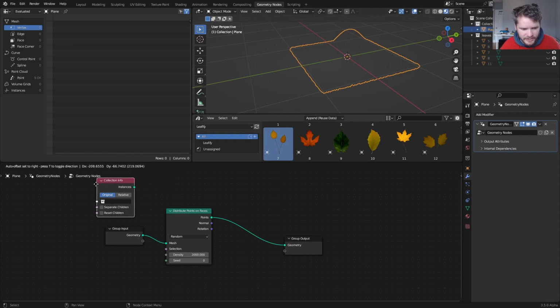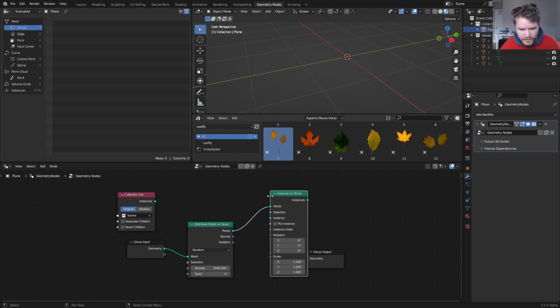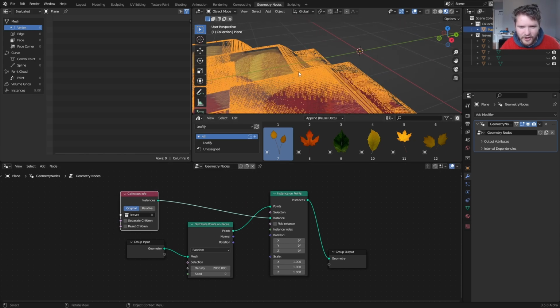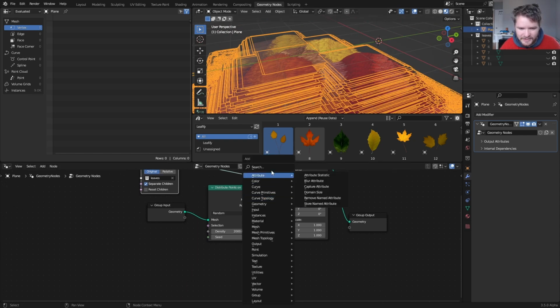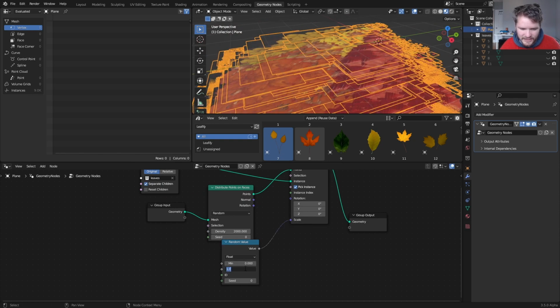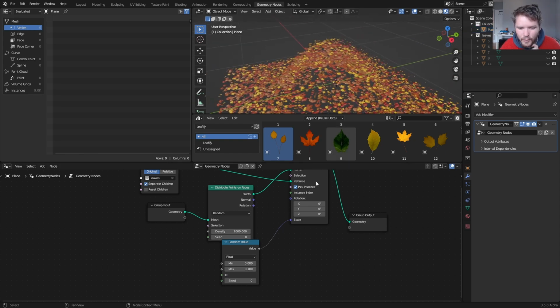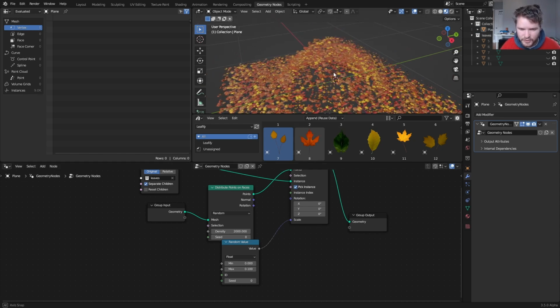So we go to collection info, we say leaves. And then if we take our points and we instance on points, we should be able to connect this right here. Now notice it's trying to copy all of the assets on each one. We want to separate children and make sure this is on pick instance so that each one's picking an instance. These are way too big, so I'm going to bring the scale down with a bit of randomization. So let's say it can be from 0 to 0.1. And now you can see this is much more reasonable. Again, what pick instance does is it makes sure we don't have all five leaves on each point. It picks one randomly.